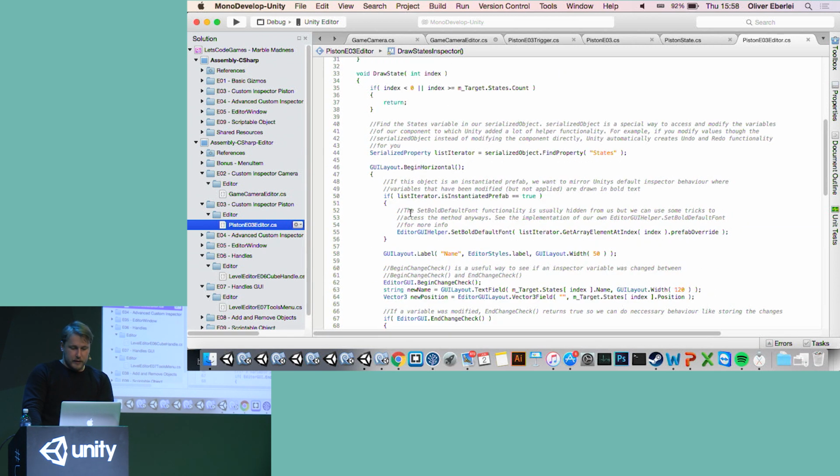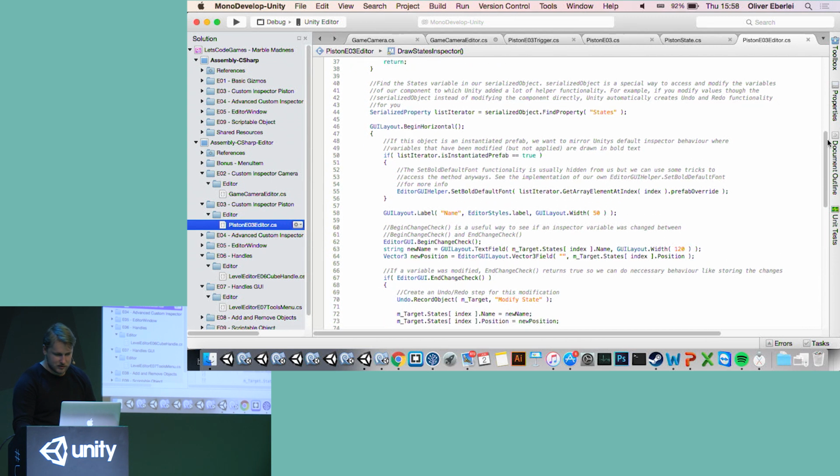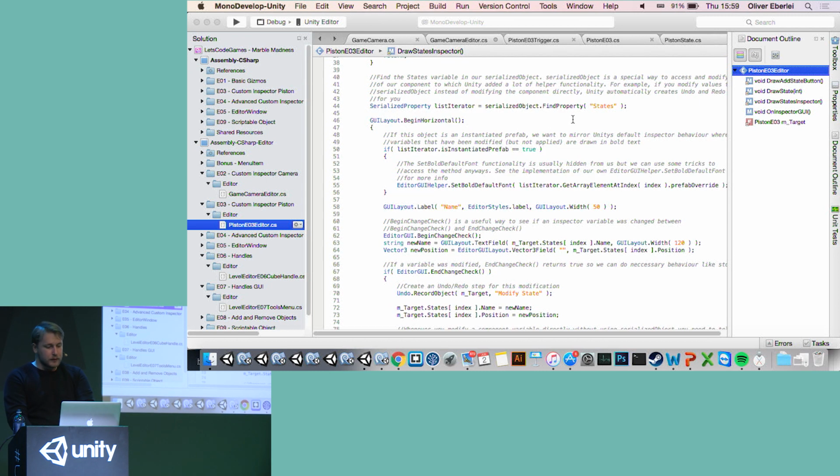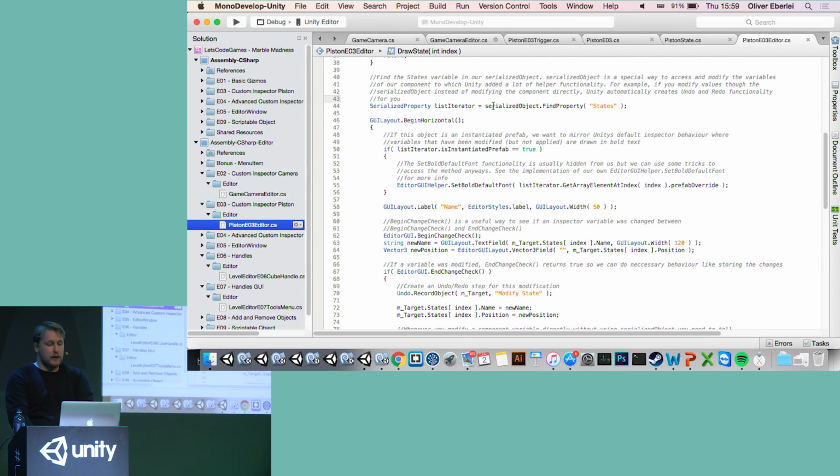Right. So this draw state now gets a little bit more complex. So let's just let this sink in a little bit, and then let's talk about that. First of all, what I do is I find the property states in this serialized object. And a serialized object is a special object that Unity gives to you. When you open a game object with a custom inspector to it, you have different ways to access the data of that component.